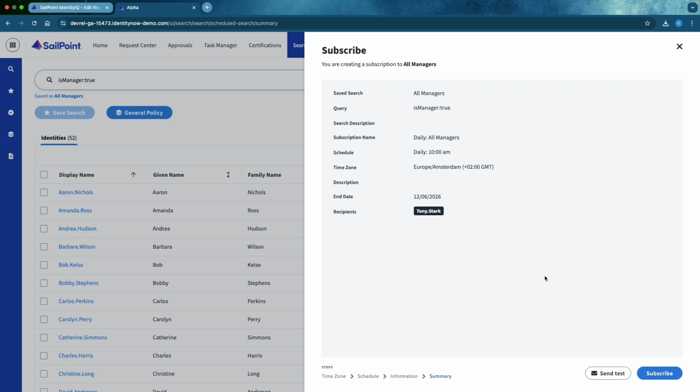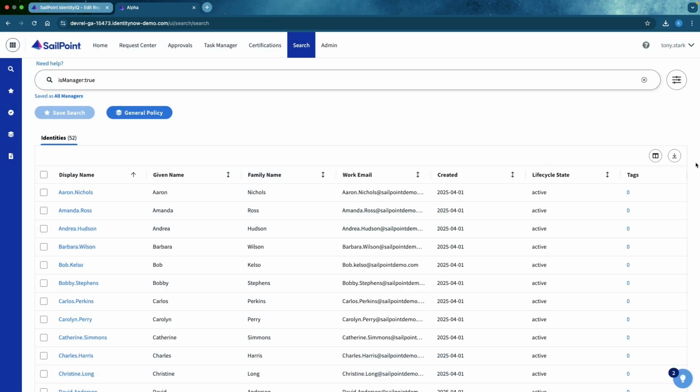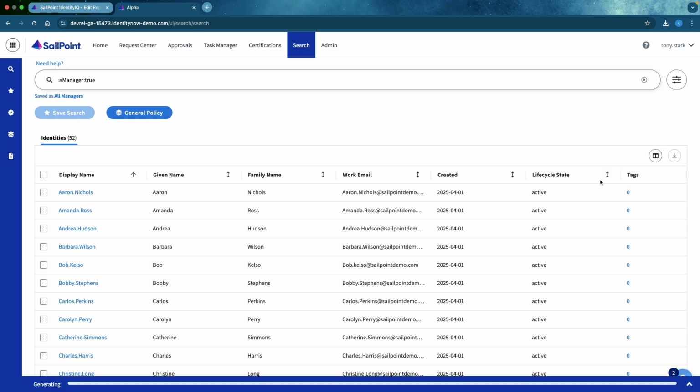If you click send test, it won't send the report actually to your mail. In IdentIQ, it will send the report as an attachment. But in IdentNow, it will not send the data or reports. What it does is it will send something like, the subscription is ready, click here to get the data. When they click that, they will be redirected to SailPoint only. Then they can download here, get report.